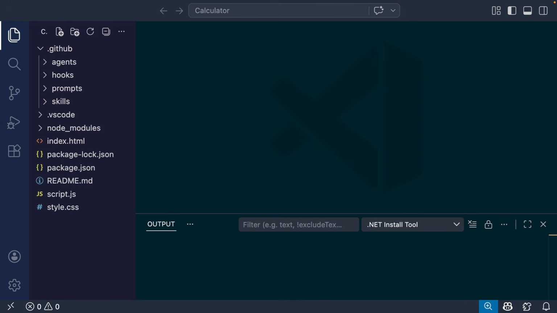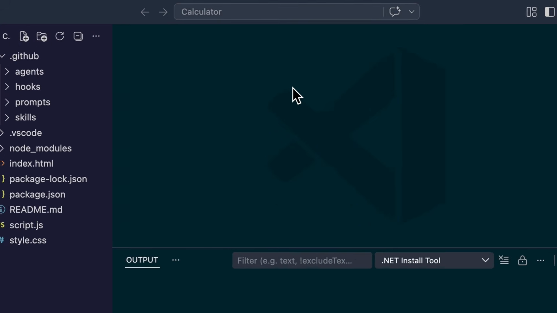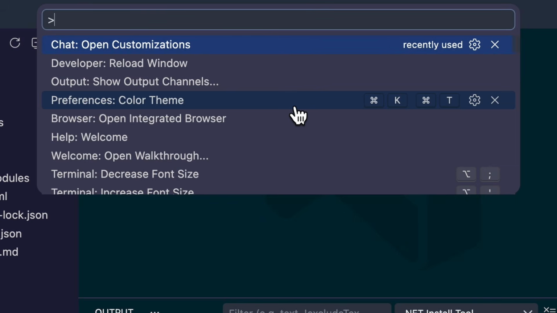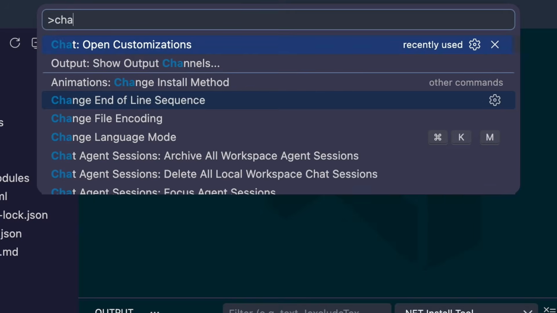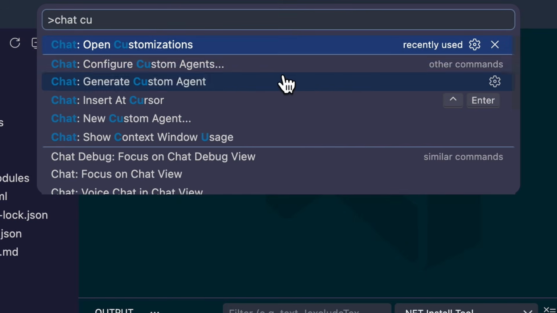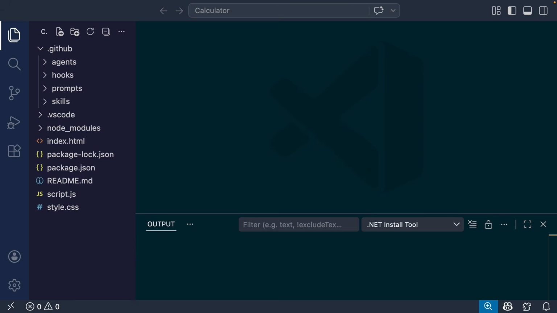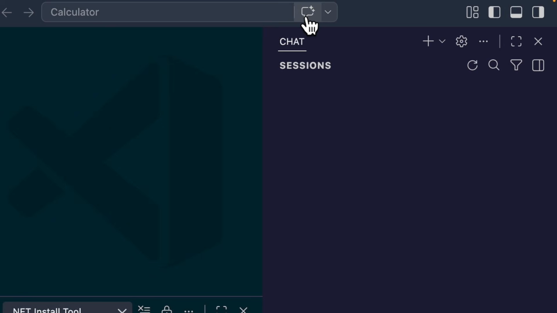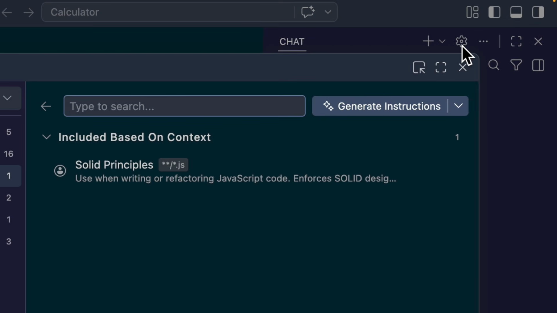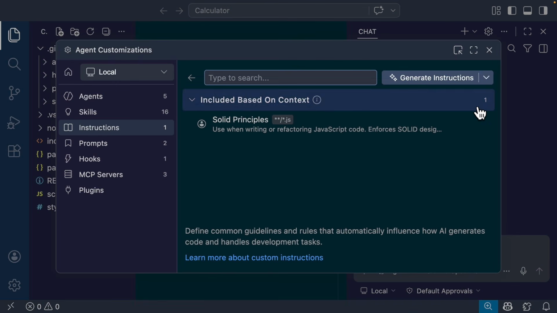So, where must we start? Well, there's a new UI that we can use for customization in VS Code, and you can access it by going to the command palette and typing in chat customizations to open it right here. And this is it. An even quicker approach, if you have chat already open, is just clicking this gear icon right here. And with this UI, VS Code gives you one single place to manage all important customization features.